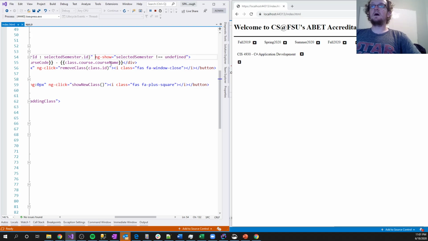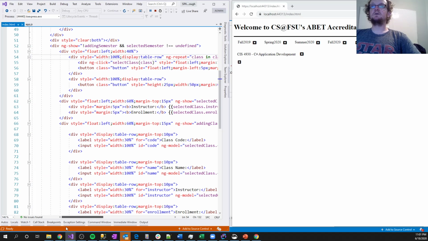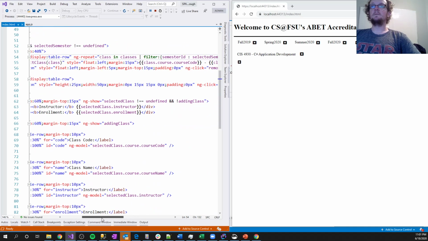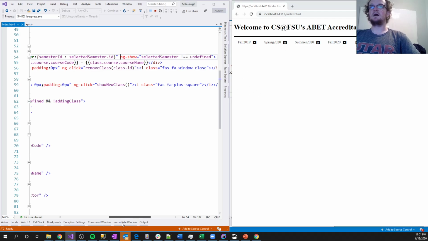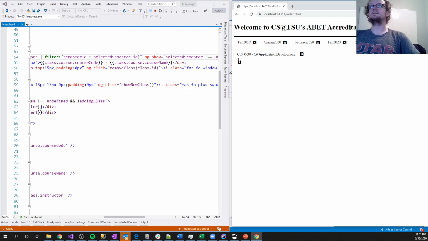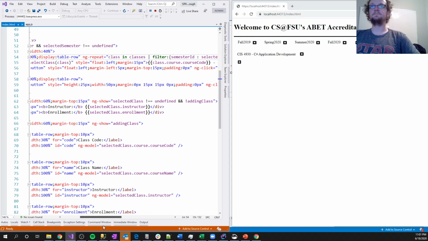So here we've got an NGShow, and this NGShow is so that if I don't have any semester chosen, I don't see this button, I don't see anything. So if I do that, I don't see anything, so it hides even this part. So that's why there's an NGShow nested inside of the other one.